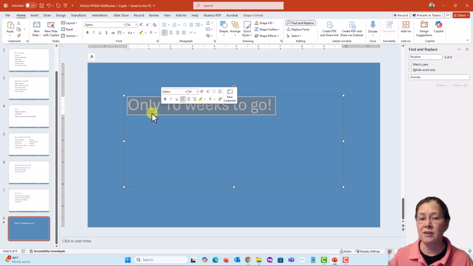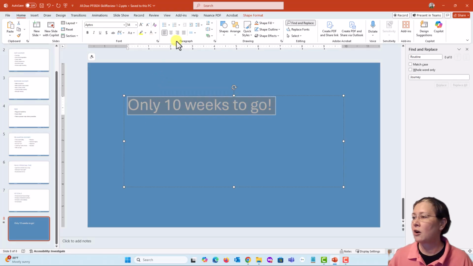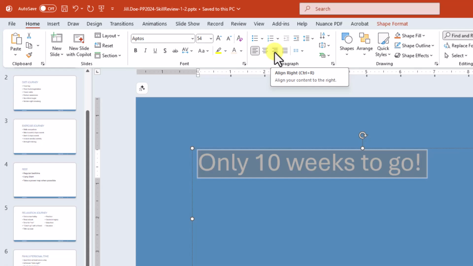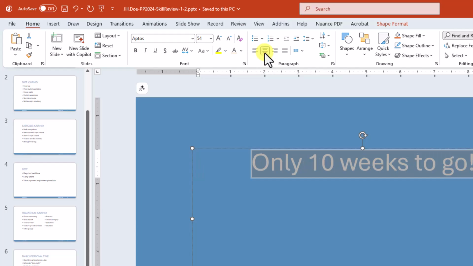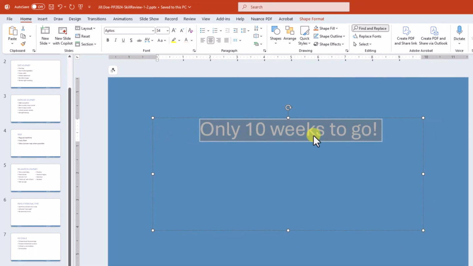So we're still working with this text, and across the top here, we are choosing, see this button in the middle? This is our center. Now watch what happens to the text. It's centered horizontally within the container.